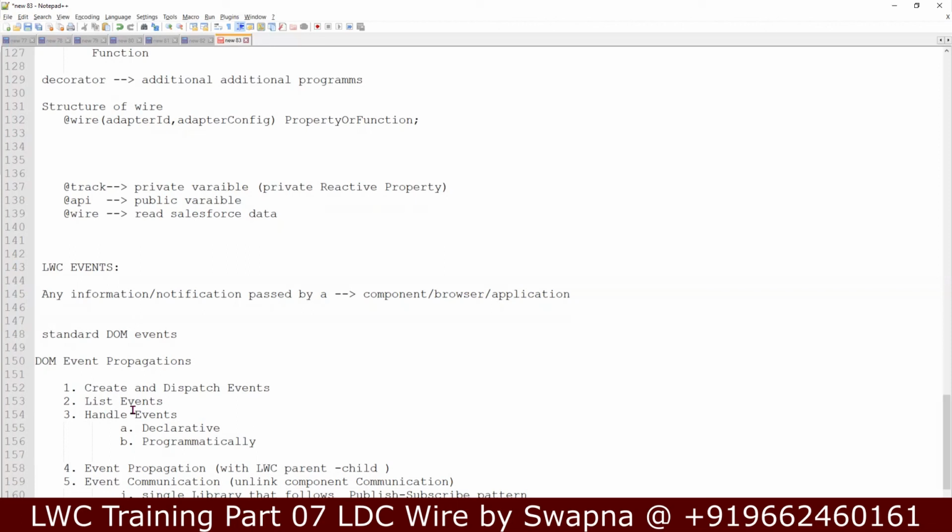Create and dispatch event, that is normal. So for any event, the flow will be: first step is create and dispatch the event, listen to event, handle event, event propagation, and event communication. This is the flow for DOM event propagation. We'll see tomorrow what these are in detail about the LWC events. Okay. Let me stop the recording.